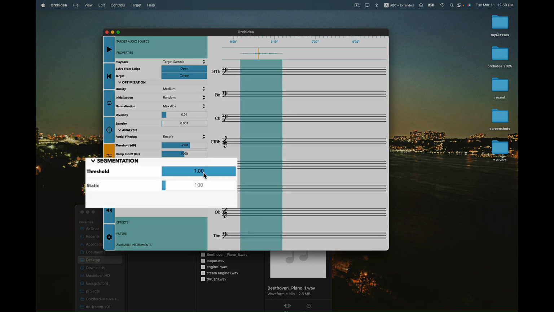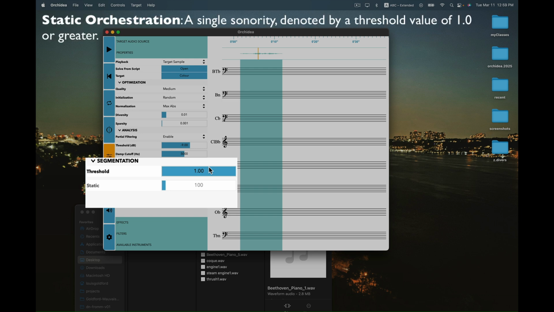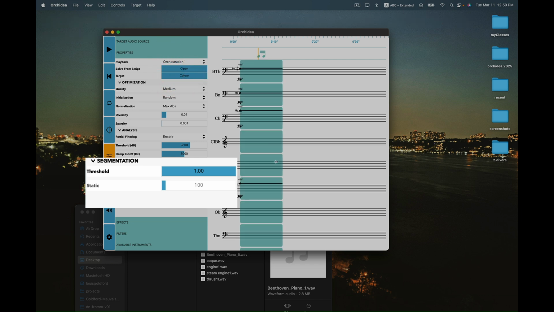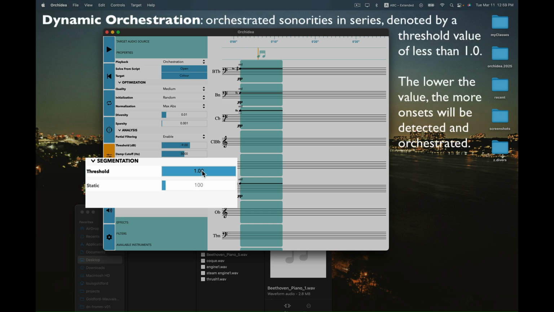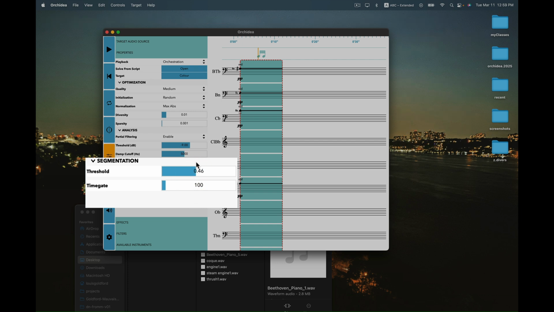Now, if you've watched the earlier tutorial videos, you might remember that a segmentation threshold value of 1 or greater effectively gives us a static orchestration, what we call static orchestration. It's no wonder then that if I go back to orchestration, we just see one chord, the first chord orchestrated here. If I want changing dynamic orchestration, I'm gonna just click and drag down and lower this value. Maybe I'll just set it somewhere around 0.5 or, you know, 50%.